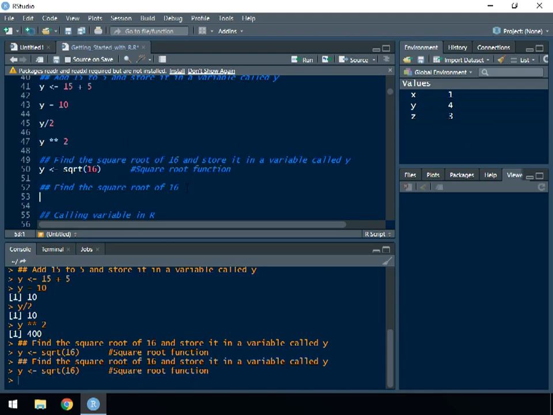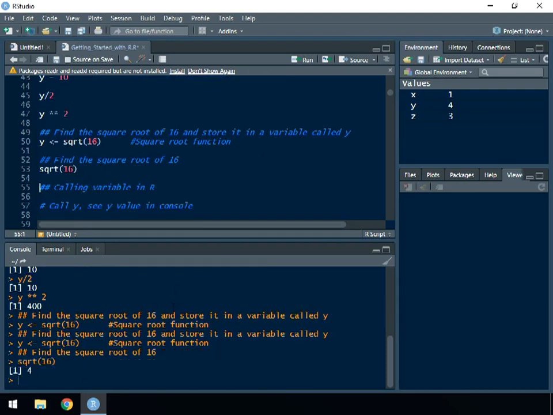I can also just find the square root of 16. So I just say sqrt 16. Now, if I press Ctrl Enter, you'll notice that this does not do anything to y, right? It just prints out on the console. Whenever you do not assign anything to a variable, it prints out on the console.